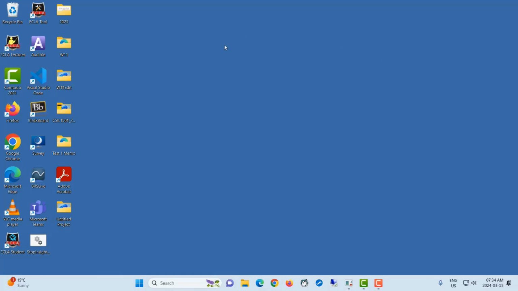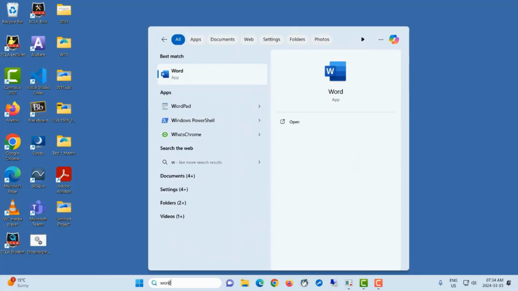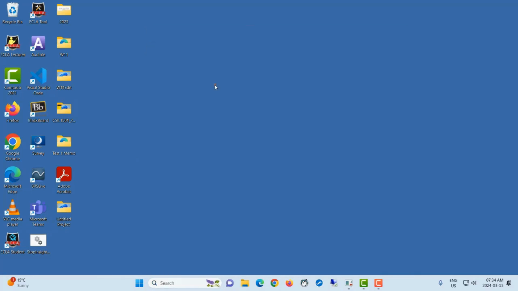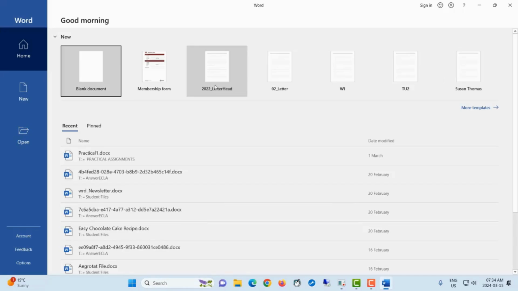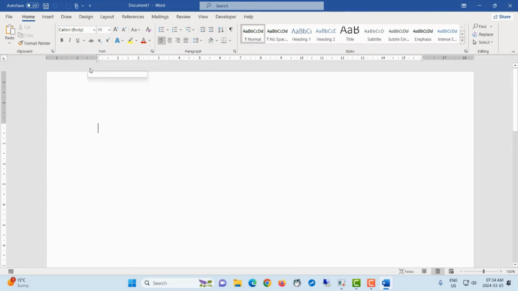So when you start working with Word, chances are that it's a shortcut on your desktop or it's pinned on your taskbar. For me, I don't have it on either of the locations, so I'm going to search for it. Word is an application that has a blue color interface. In the search box, I'm going to type Word, and there we have it. We are required to use a blank document because we are going to start everything from scratch. So this is how our Word looks.